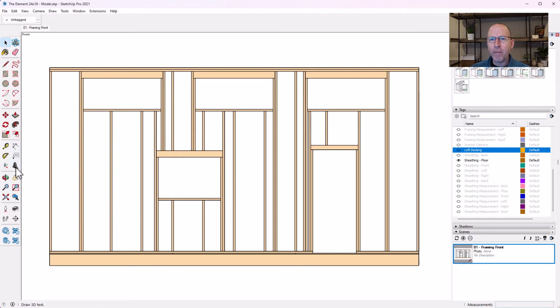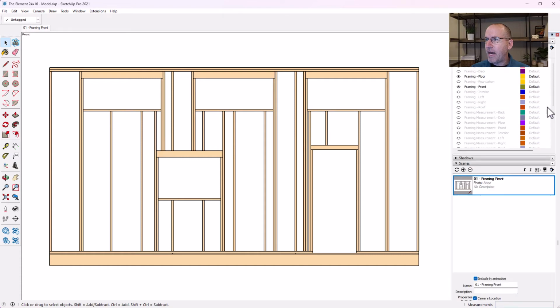So to do that, what I'm going to do is, first off, go to my framing. I want to select the tag. I want to put the little pencil so that when I start creating these measurements, they're going on the right tag. So we got framing measurements front. So that's going to get turned on. Let me go back to this. Turn on framing measurements front, refresh the scene, save it, put my little pencil.